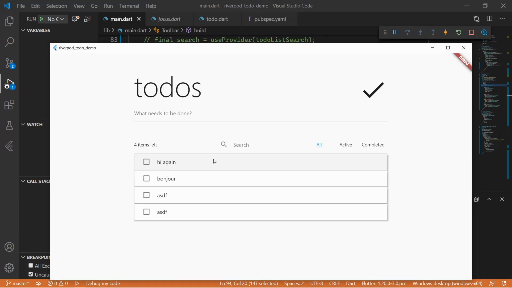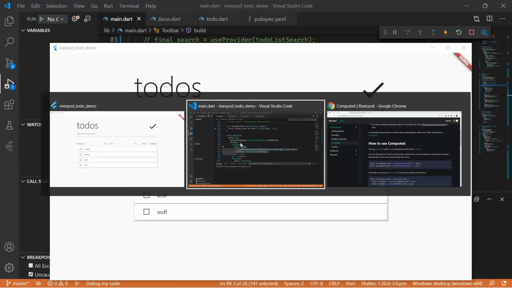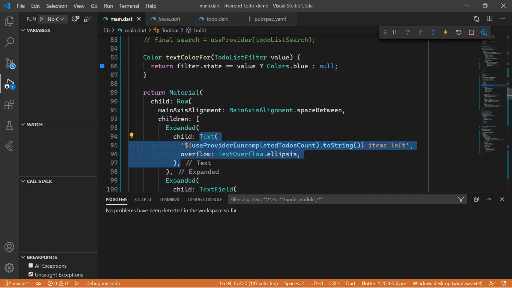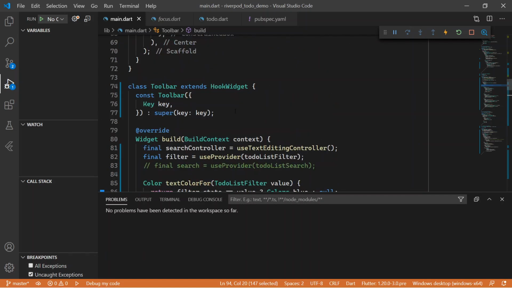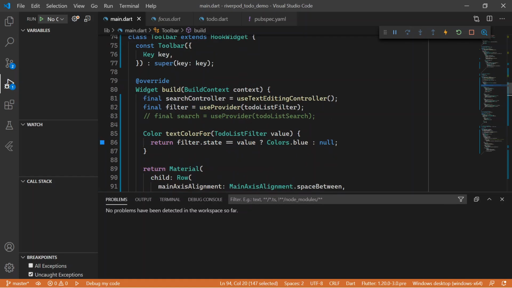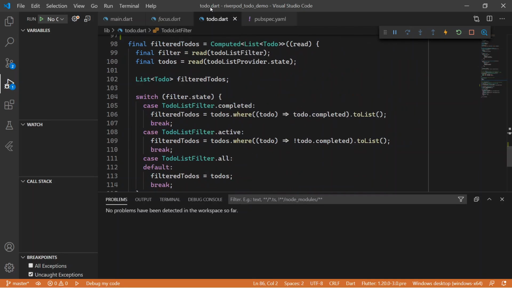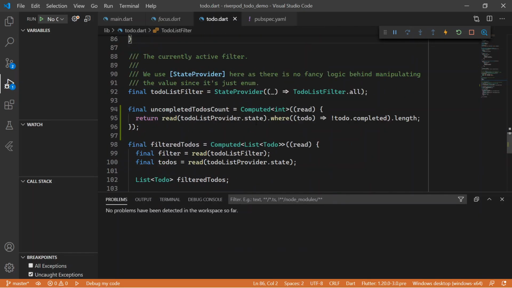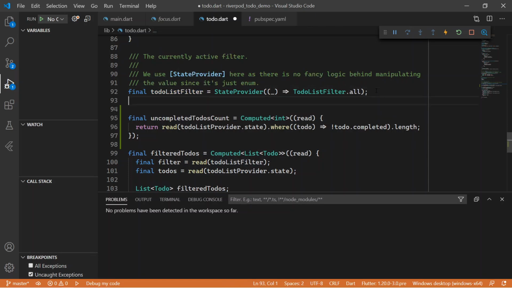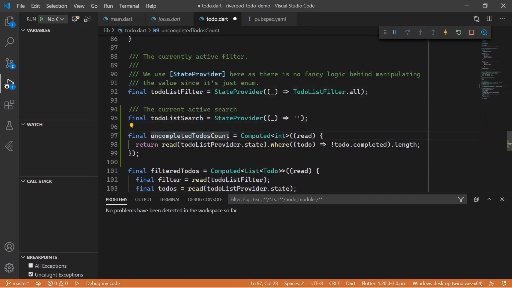Okay, and finally, we want to add the search functionality. And this is where I feel like this entire solution is so nice, because it's so easy just to add the search functionality. So we have all of this ready and going. If we go to our to-do file, and you can see we have our to-do list filter, which we are familiar with. And just below this, I'm going to add a to-do list search. So instead of this being an enum, this is just going to be a string, and it's a state provider.